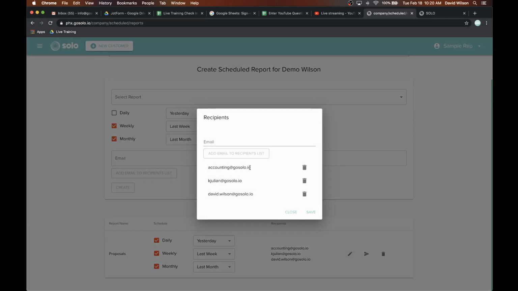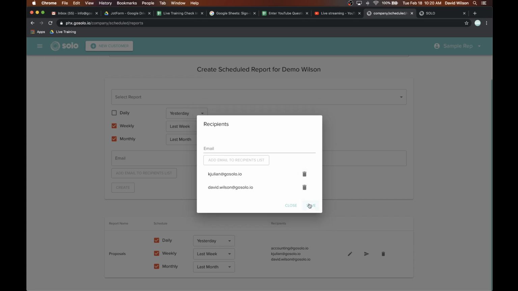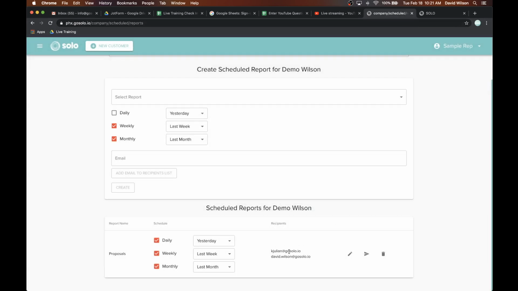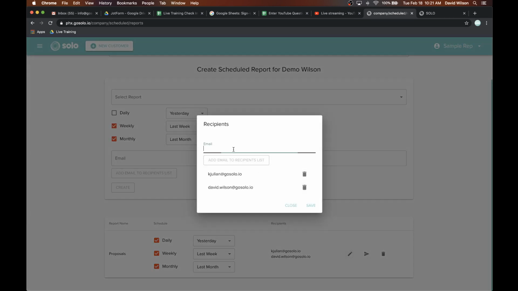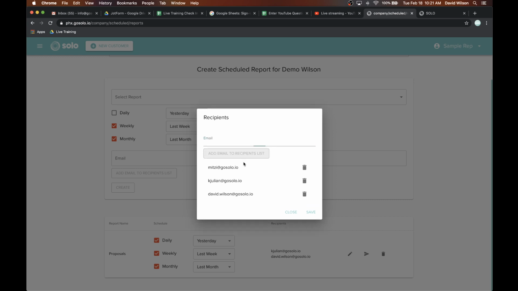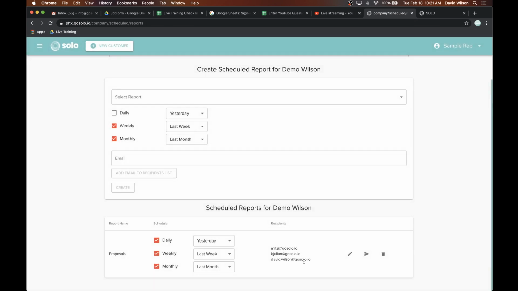You can also click on Edit. So say, for instance, I don't want accounting on there. They asked me to remove them. They don't want the emails. They just need the totals. Click accounting off, hit Save, and then they'll be removed from the list. In the same way, say I need to actually add Mitzi on here. So I'm going to put Mitzi at gosolo.io, add her, save it, and then now Mitzi's on here as well. So editing recipients, editing the schedule, and what it's sending me is all very, very easy to do.